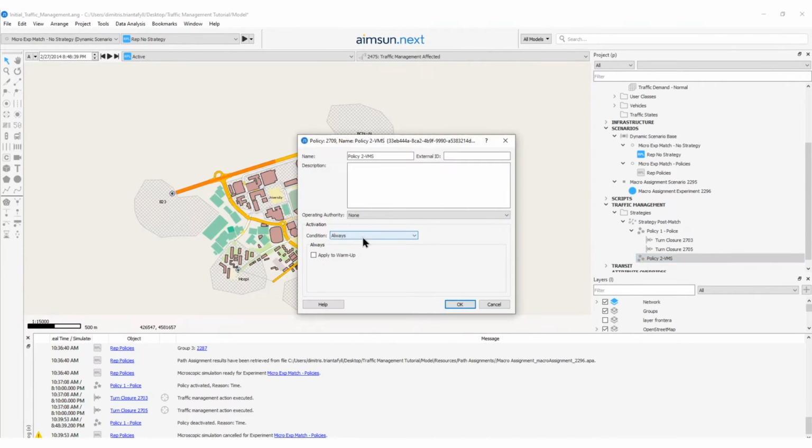So this policy will be activated with condition always. Once I rename the policy, I will go to the condition and set it to time from 8 to 10 p.m. and for a duration of 50 minutes. And I will click OK.